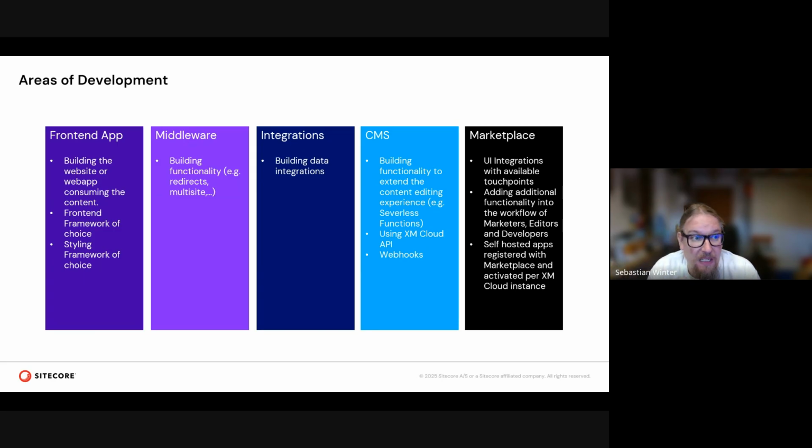Another thing that will be built in the front-end app is the middleware. So building functionalities, well, the ones mentioned here, redirects or multi-site, are already provided with the starter kit, but maybe you have other backend kind of functionality that you want to handle in there. Then we have integrations, building integration to third-party systems. I mentioned, for example, either processing data or showing data in real time from a third-party application.